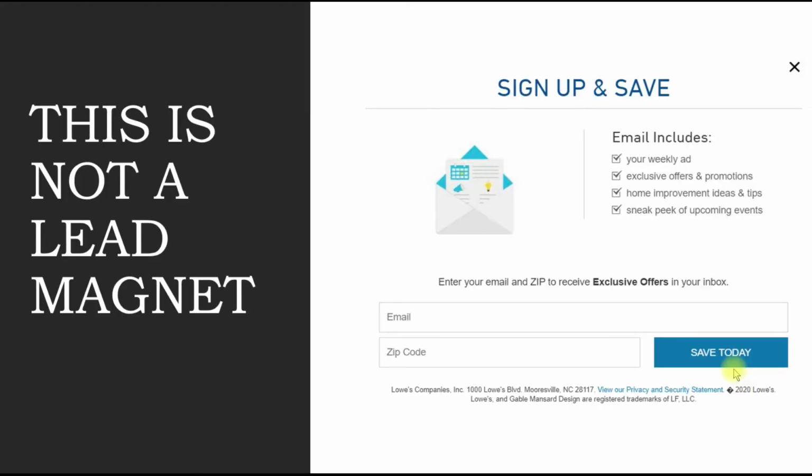Let's talk about what a lead magnet is not. Let me give you an example here of what a lead magnet is not. This is not a lead magnet. Any website that you go to is going to have some sort of sign up and subscribe to their email list or to their newsletter. This is not a lead magnet. This does not provide value first in exchange for their information. They do get value, but it's on the back end. It's after they provide their information.